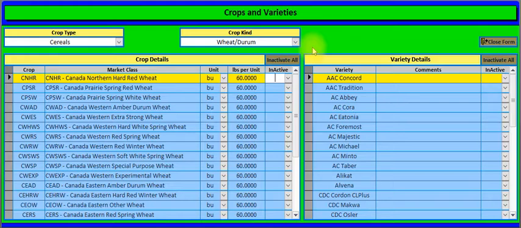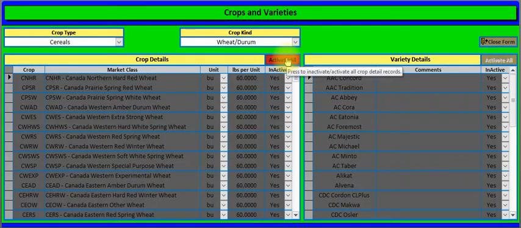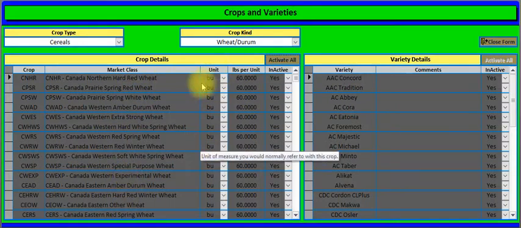The quickest way to do this, to inactivate all crops, is by using the Crop Details Inactivate All button. So I'll click on that, and that inactivates all the crops in the list and all their associated varieties. You'll notice that the inactive data field now contains the word yes in every record to indicate that those records are inactive.